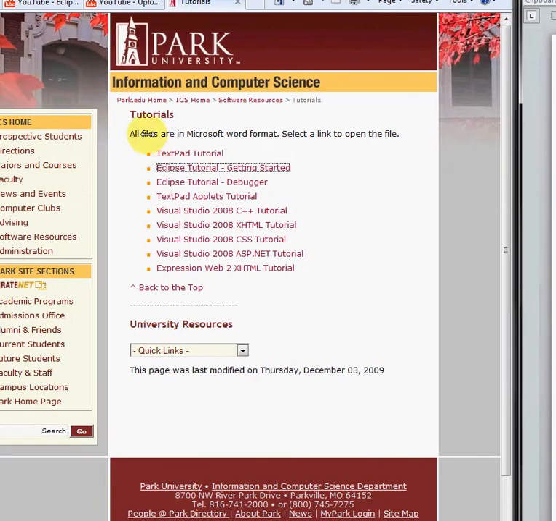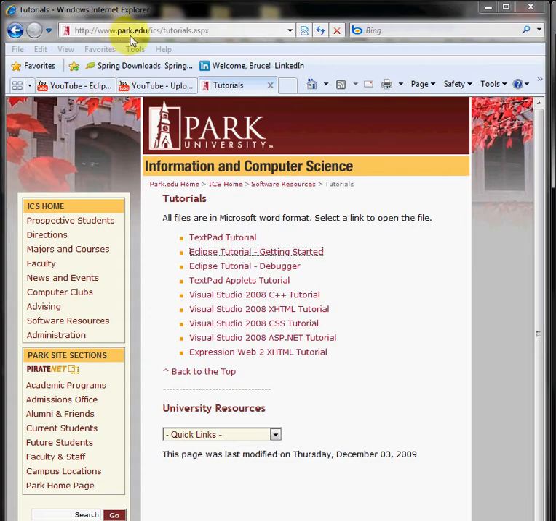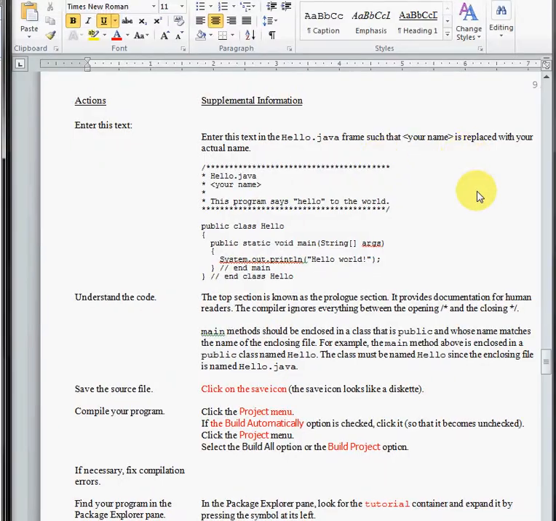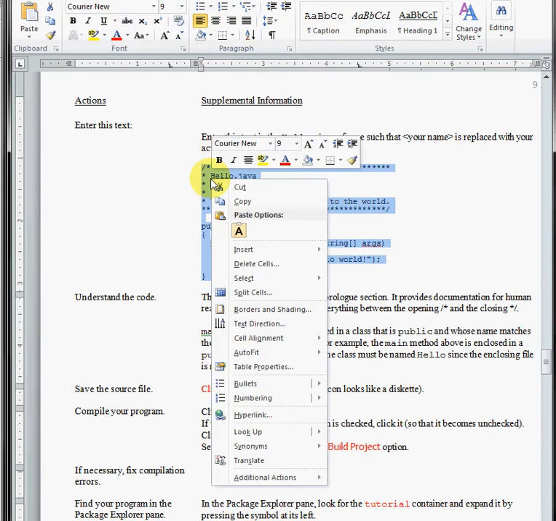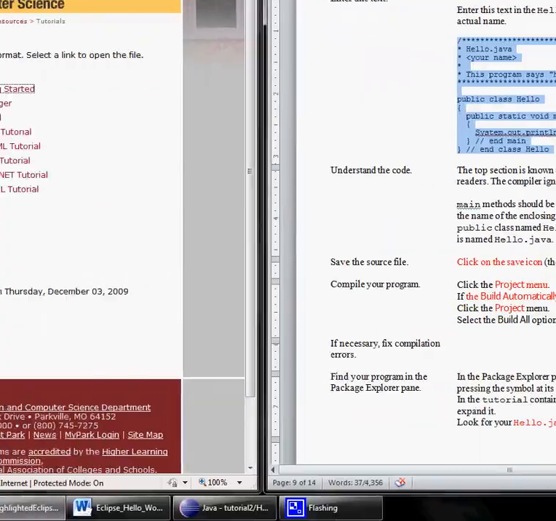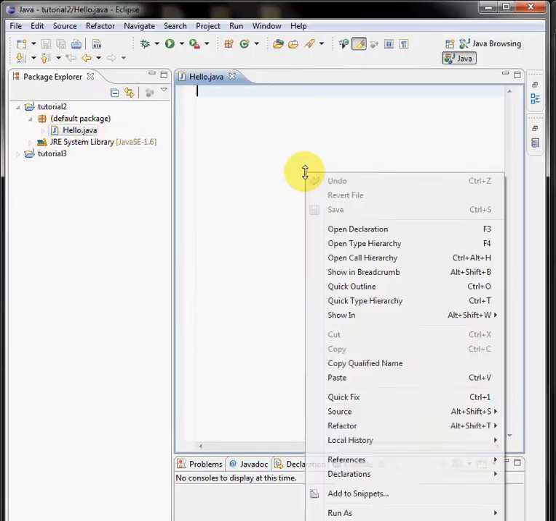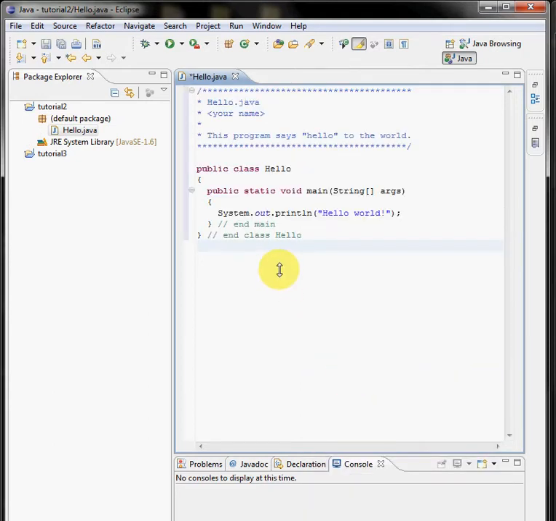Okay, if you don't have the tutorial, head on over to park.edu/ICS/tutorials, and we're in the Eclipse Getting Started tutorial. And we see up here that we have a program to enter. So we're just going to highlight the text, copy, come over to Eclipse, and in that hello folder we just created, we're going to go ahead and paste that text.